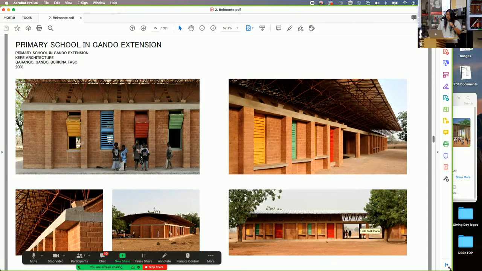Also, there are openings within the roof that allow for a passive cooling system throughout the day. And then I liked how they use a simple technology to allow for the openings of the windows for users.